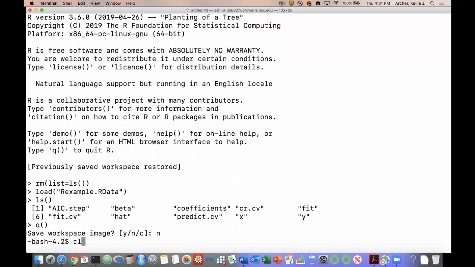Now, one thing that may happen is you might execute a PBS script, and then as soon as you execute it, or sometime while it's running, you might realize, oh, I don't want that to run. You're fine.